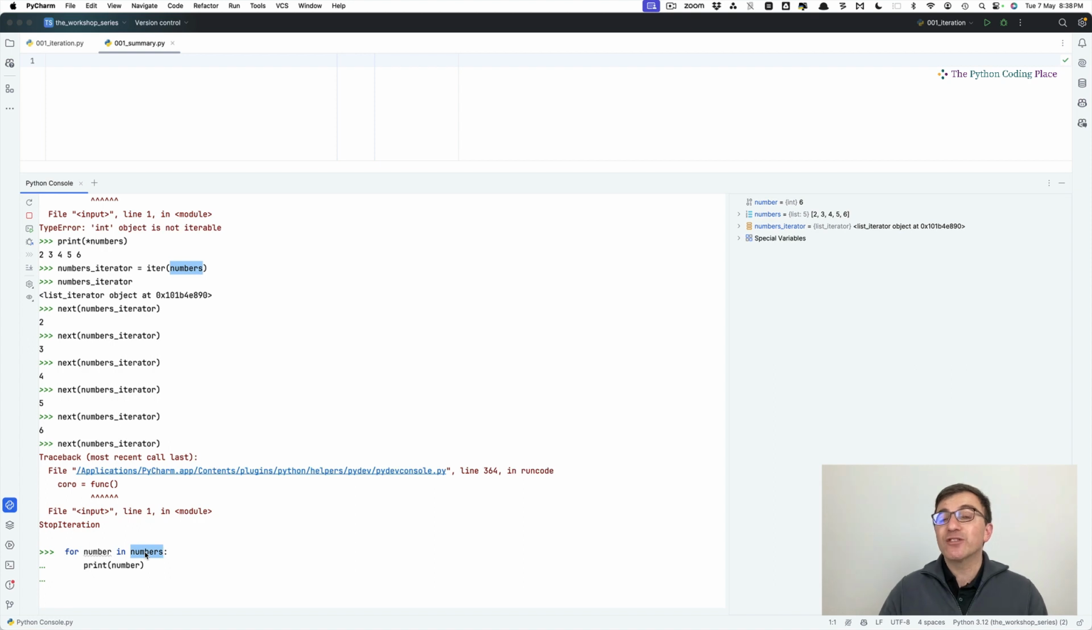And therefore, the object has to be iterable, which means we can create an iterator from it. Once it does that, so that would be similar to what we've done there. Create an iterator from the iterable. The for loop then starts calling next, and each time it assigns that value to the variable number.